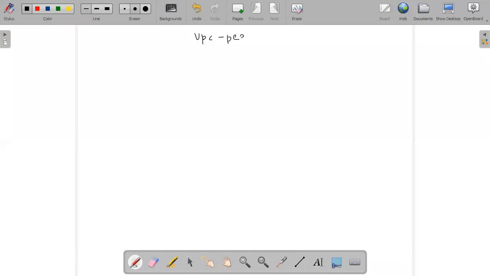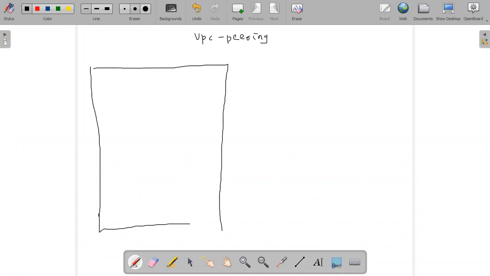VPC pairing is the topic of today's discussion. So what we are doing again, we are creating one VPC, say in Mumbai region.